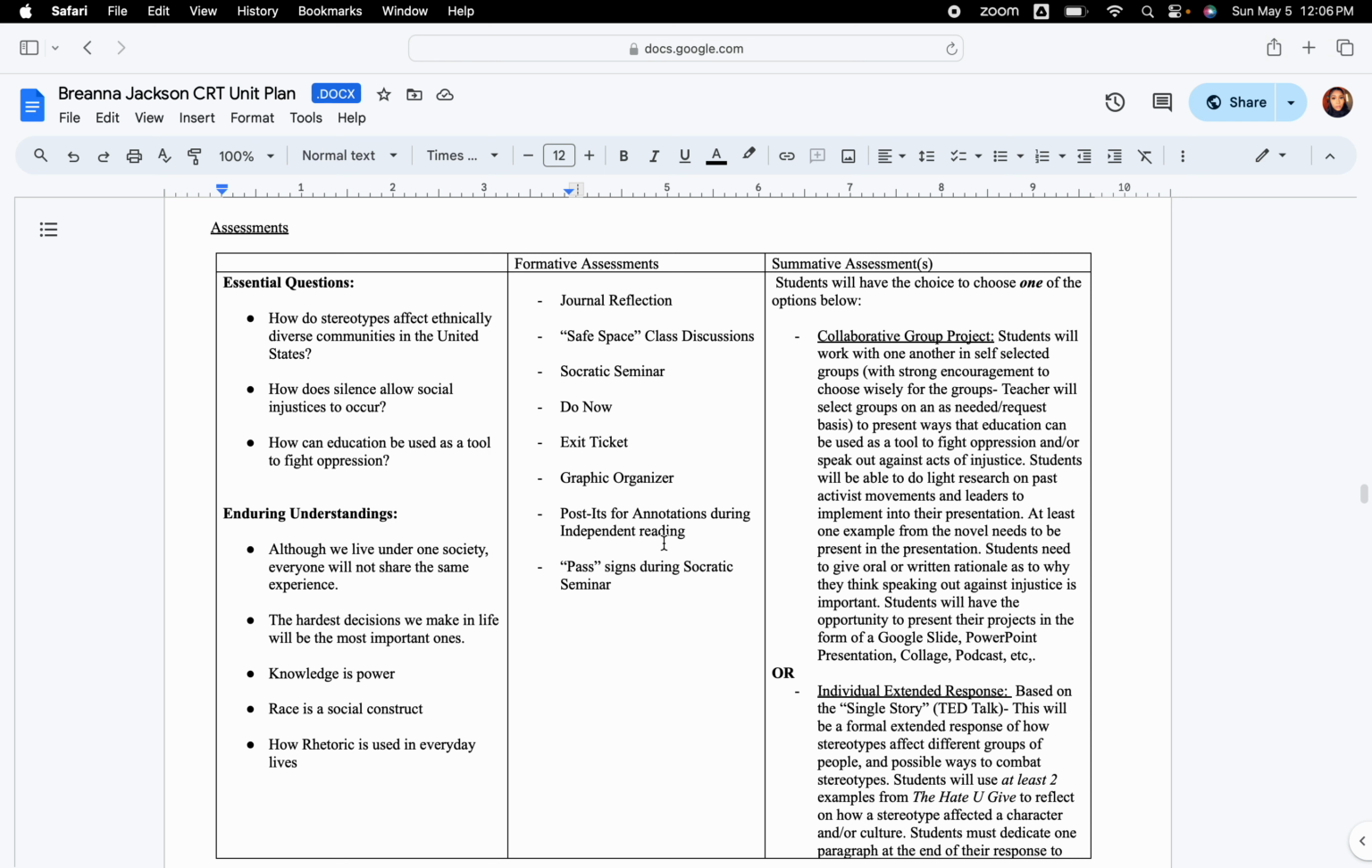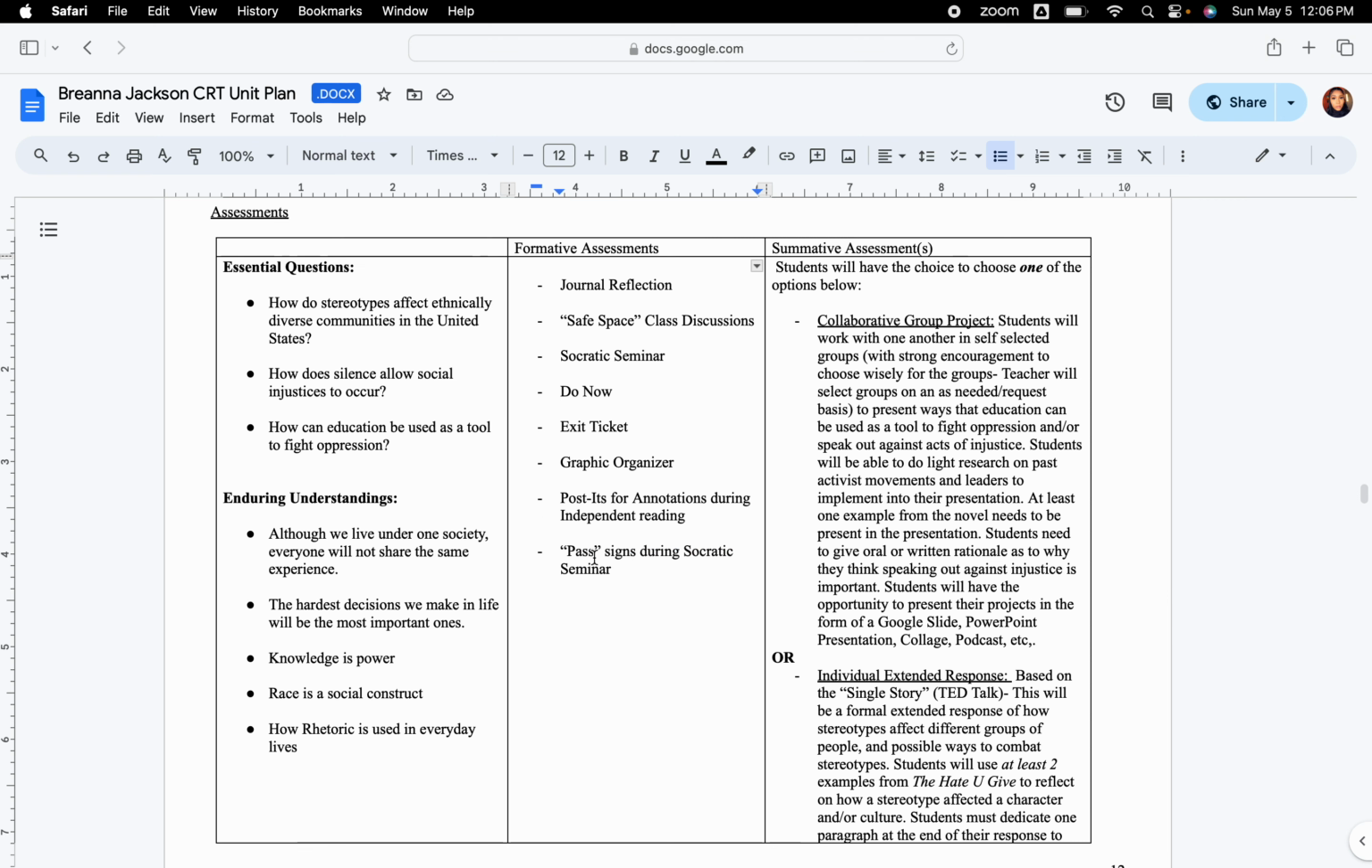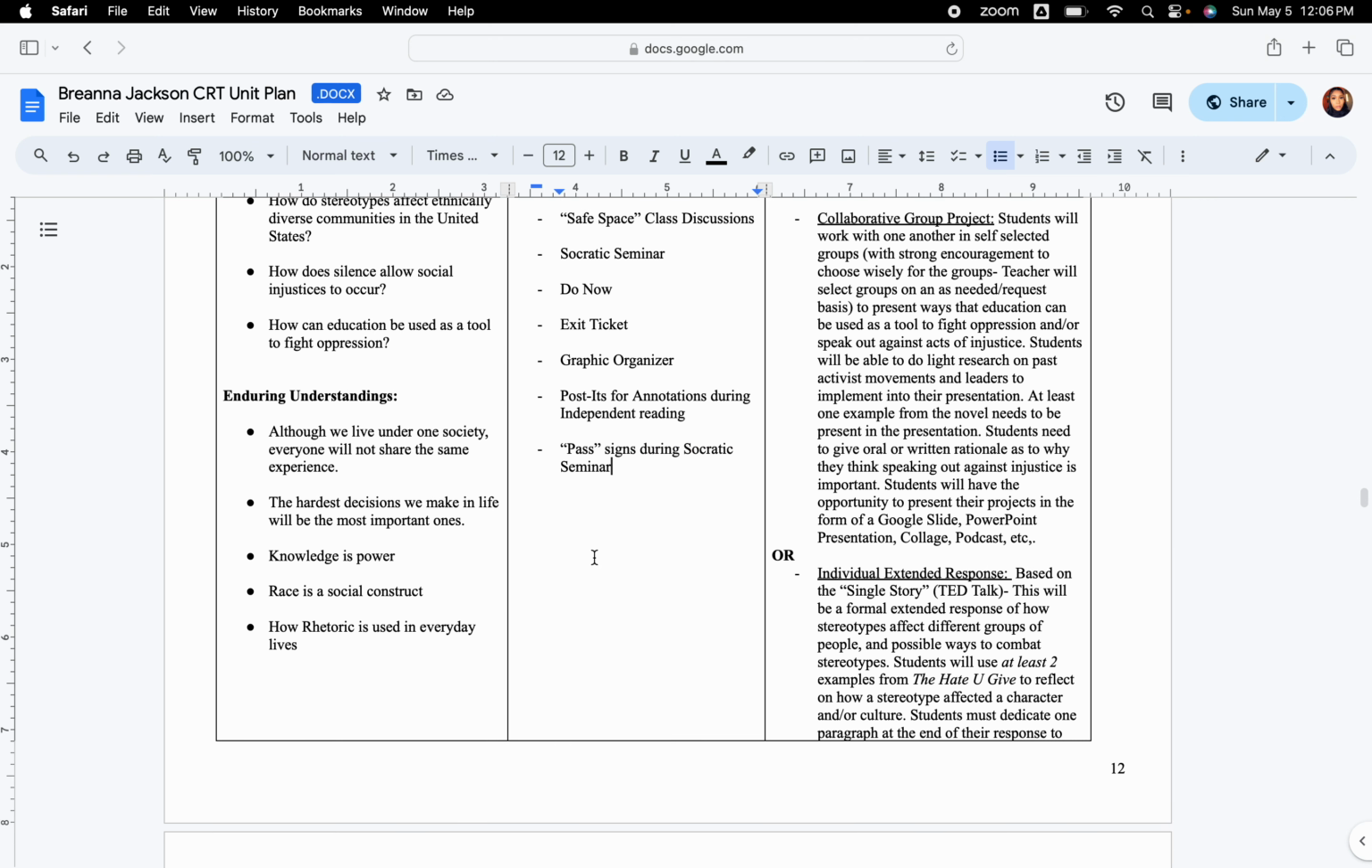For my formative assessment, what I really want to focus on is a Socratic seminar. I will be grading students. They have to speak a minimum of 2 times, and they will have the opportunity to pass if they are uncomfortable with speaking. However, they will have an alternative assignment just to give each and every one of my students a chance to participate in the seminar, as well as get a grade.